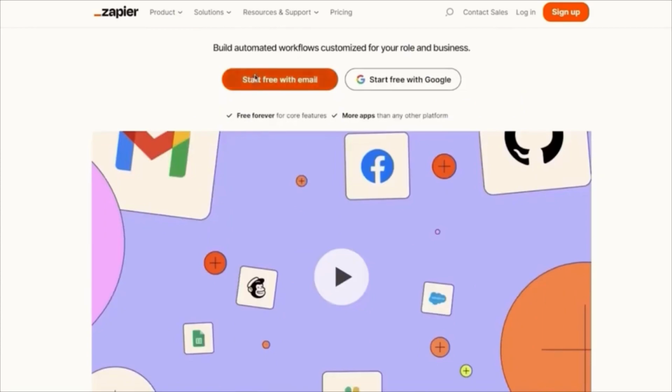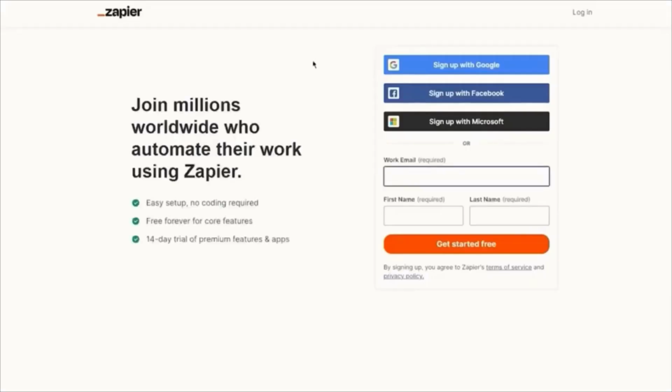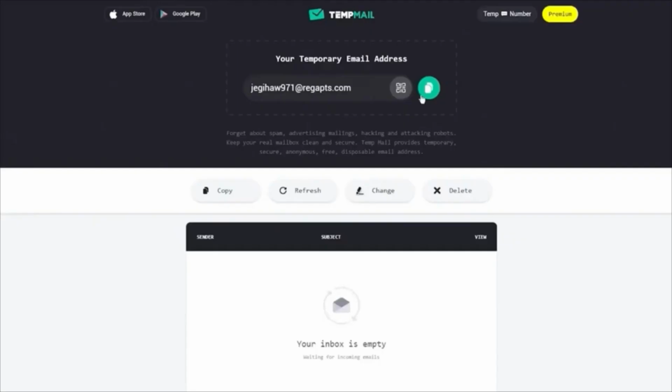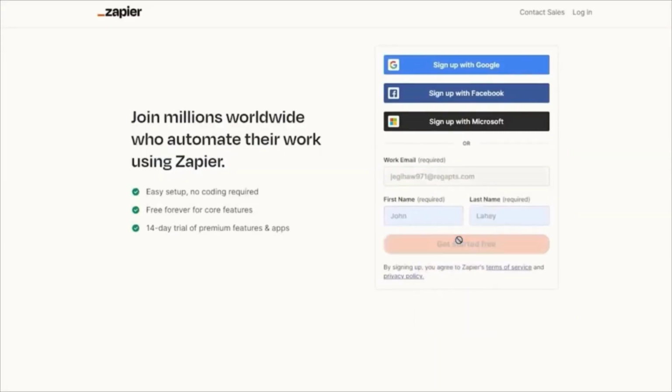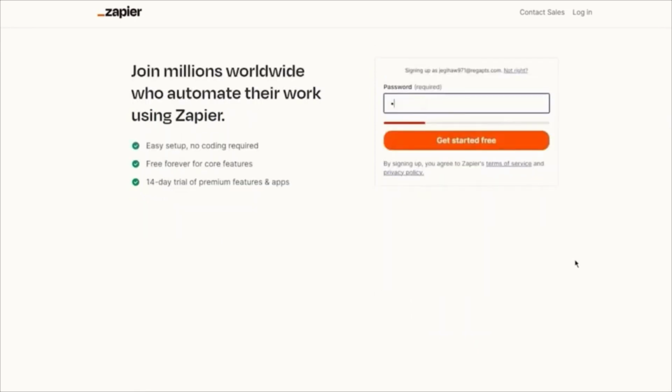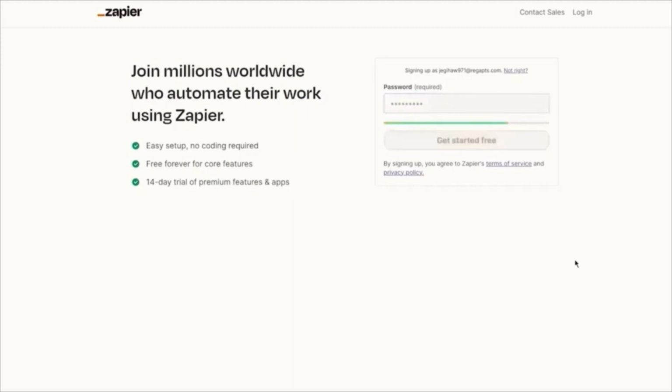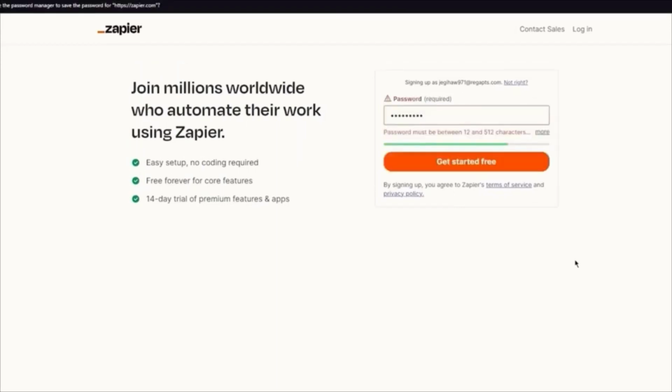So to start things off, you're going to click on Start Free with Email, and it's going to take you straight into the email section where you're going to have to sign up. Now it's going to ask for an email, so we're just going to take an email from here. You don't necessarily need to take it off of temp mail, but I just prefer doing that. Once you do that, you're going to add in your name and click on Get Started for Free. Then it's going to ask for your password, and we're just going to enter that right in. And once we've entered our password, we're going to click on Get Started for Free.